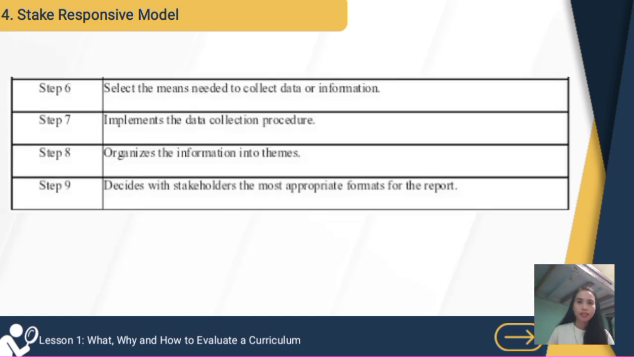The next is select the means needed to collect data or information. So, once the data needed is identified, no? So, the next step is to decide how to collect the necessary information. So, this could include mga surveys, mga tests, no? Yun, mga observations, dyan mga ganap dito sa step 6.